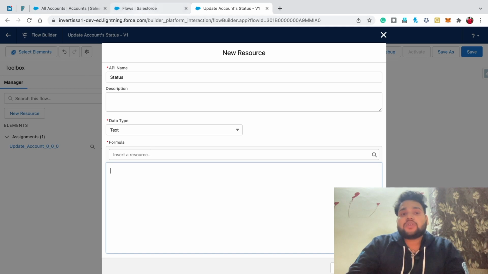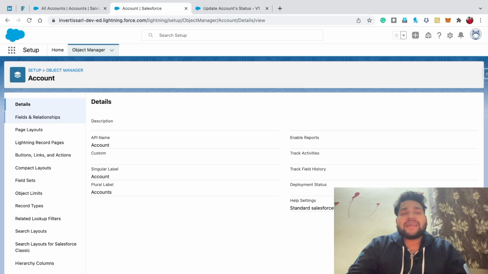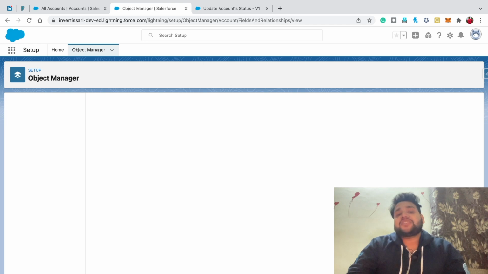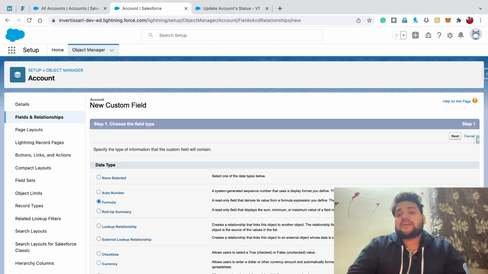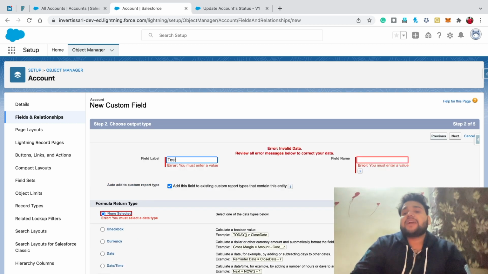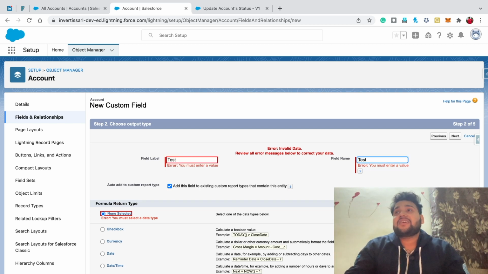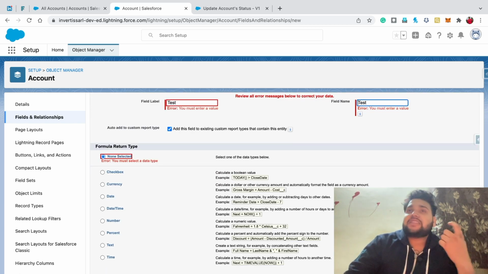let's say go back to flows, go back to object manager. Let's open any object. For now I am opening account, and go to fields and relationships. Now click on new and click on formula, click next. So let's provide test over there, because we are not going to create a formula field, we are just going to use the formula in our Salesforce flow. As you know, the variable we created in our Salesforce flow has return type text. So I'm going to select text over there and again click next.